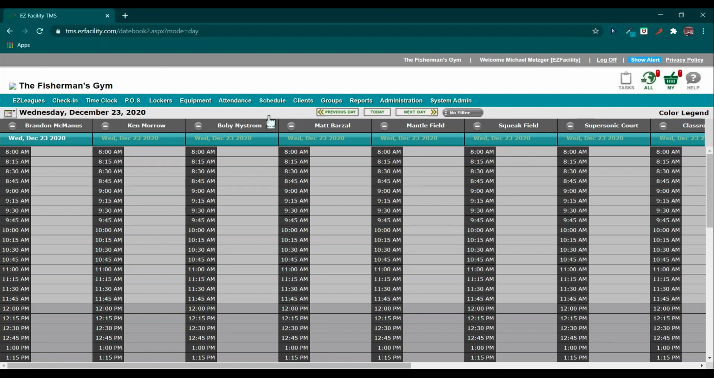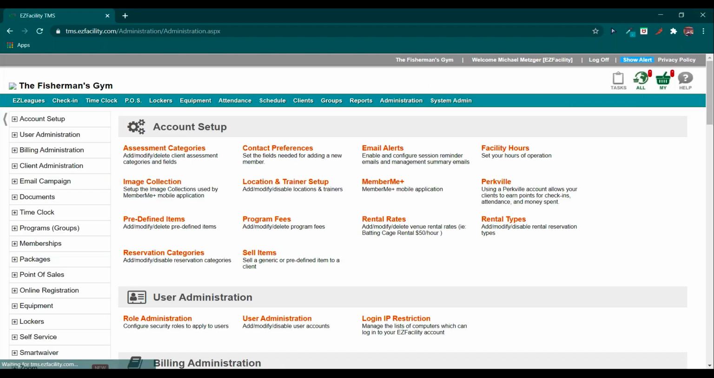So that's really the main features with the schedule. Like I said, we'll go through self-service and the rentals next time on part 2, and we'll start to go through the commissions for the trainers as well.